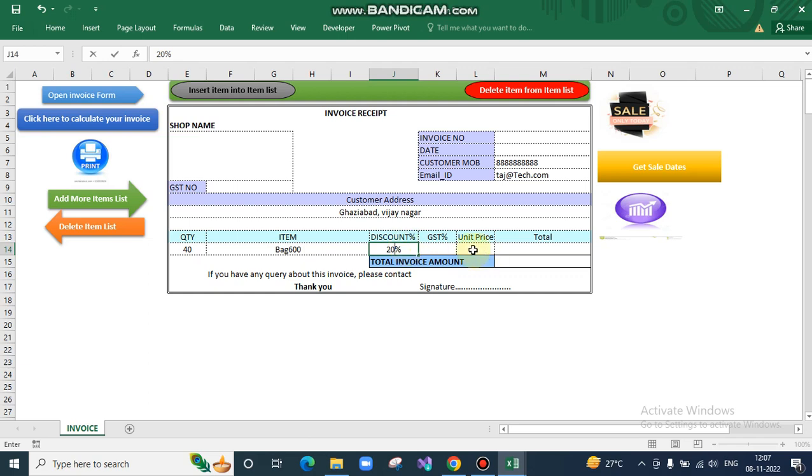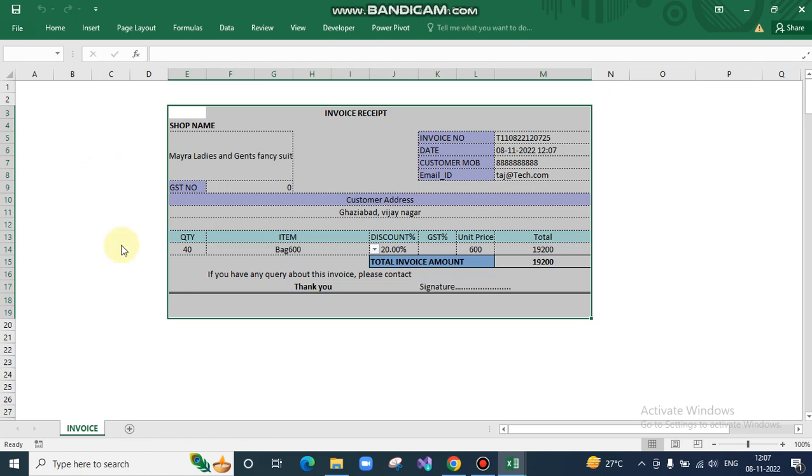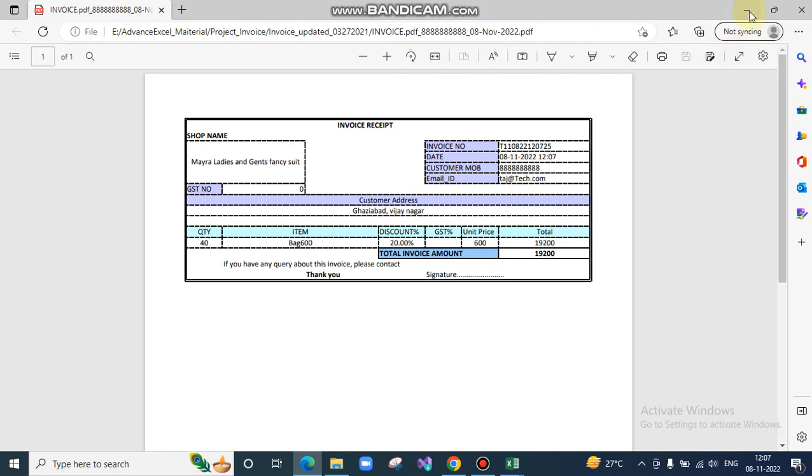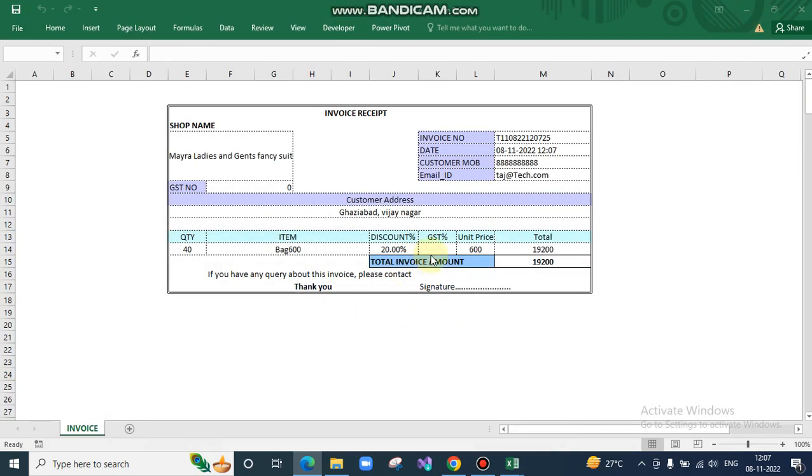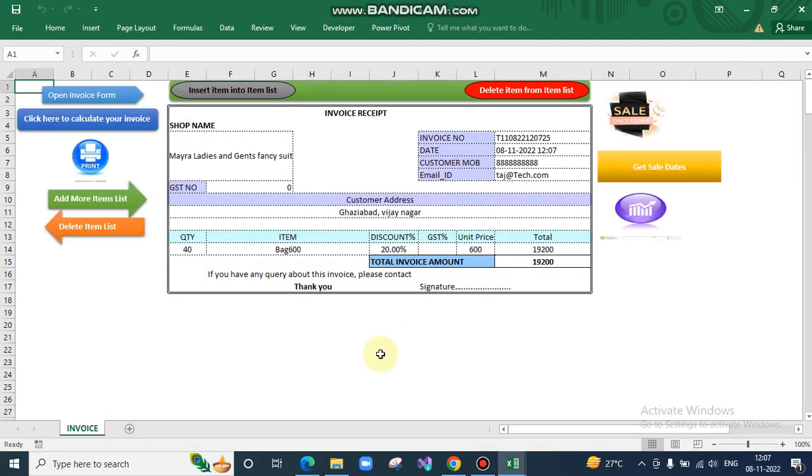you give a 20% discount. One bag price would be 600, and now you can click here and calculate these things. Okay, and it is calculated now. Now you can print it. Now you can print here also. Another invoice is generated. So here, your invoices have been completed.